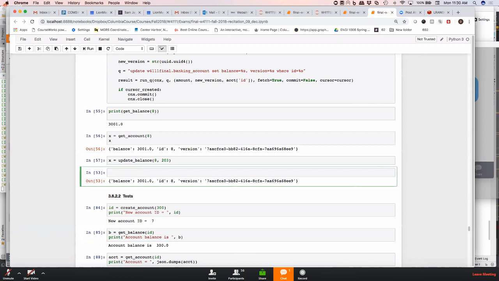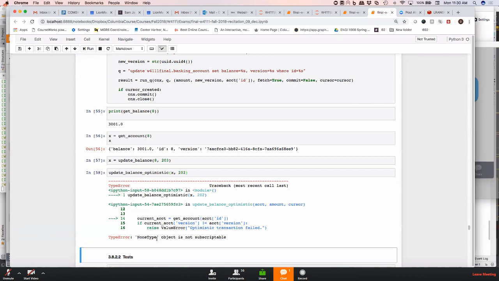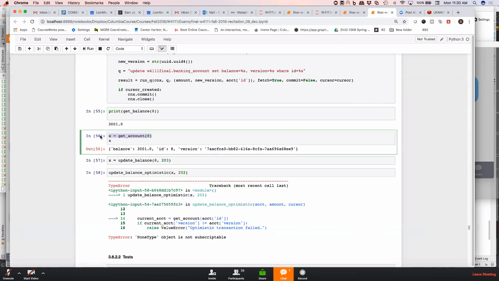And so then what I'll do here is I'll basically do update balance optimistic. And I'll give it X, which was the account. And I'll give it another balance and run it. And it says something. So what did I do? Oh, X is update balance. X should have been get account because I'm an idiot. So we'll try this one again.